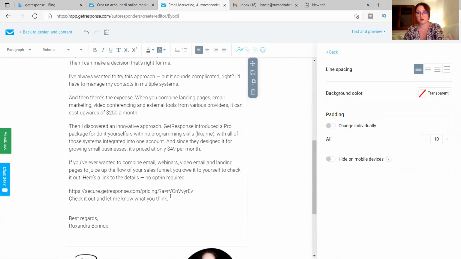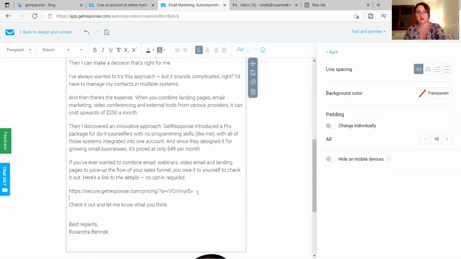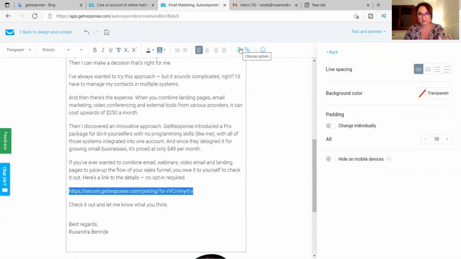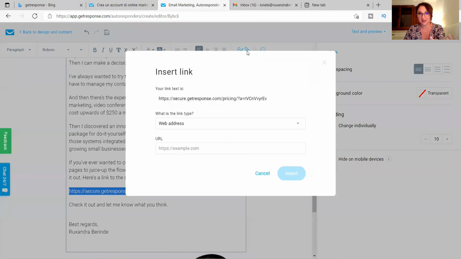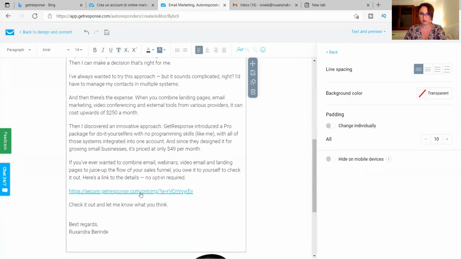Here you also have a link. You highlight the text, and if they click it, they will get directly to the website. You go here, insert link. Okay, so your link text. Instead of having that, you can put, I don't know, getting started here, and it will take them to the website. You can write whatever you want, and they will just have it.